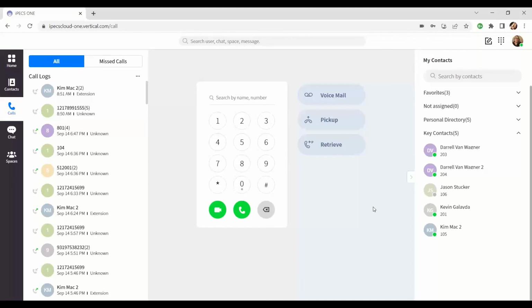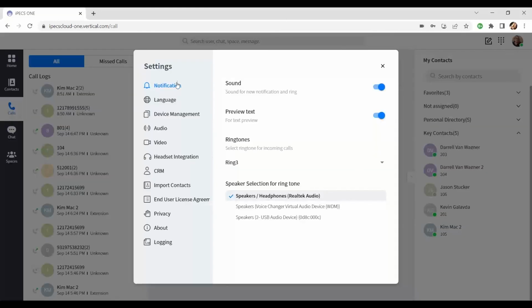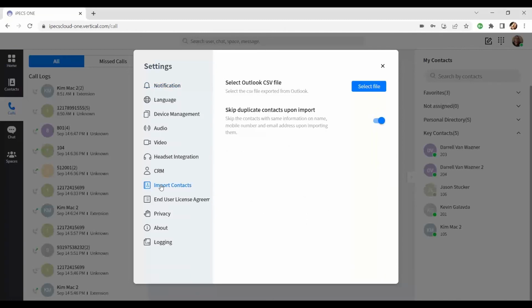Okay, so once I've got the file saved to my desktop, then to import those numbers, in the upper right-hand corner, I'm going to have this little circle that either has my photo in it or has my initials in it. I'm going to click on that. And then I'm going to come down here to settings, open up my settings, and then within settings we have the option for import contacts. So I'm going to go ahead and select that.